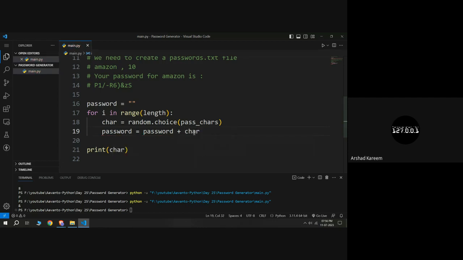This char is my variable here, right? So what will happen in the first iteration? This random dot choice function will return a random character, and we are adding that random character to our password string, and we are again assigning that string to our password variable. So in the second iteration, we are again generating a random character. Now consider the random character is p, and previously the random character was z. Now what was in the password? Z. And what is our new character? P. And we are adding z plus p, which means our password is now zp.